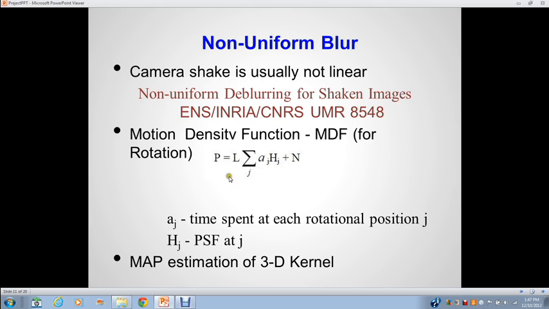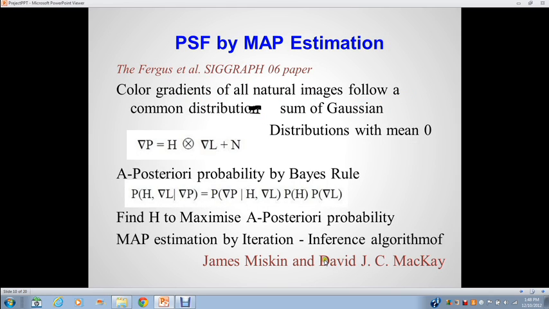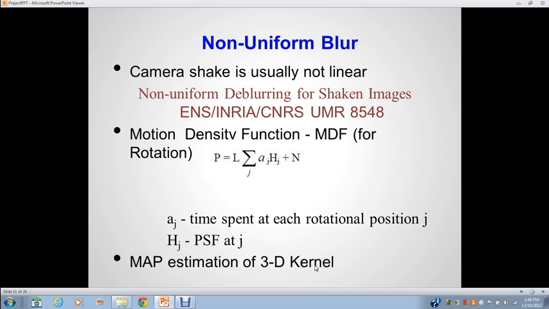So the degradation equation we used before is replaced by this motion density function. Aj is the time spent in each rotational position of the camera, and Hj is the degradation function at that position. So the overall degradation function is a summation of this, and this gives us a 3D kernel which is applied to the PSF. This approach also uses the MAP estimation and the inference algorithm of Miskin and McKay. So these are the three approaches that have been tried.